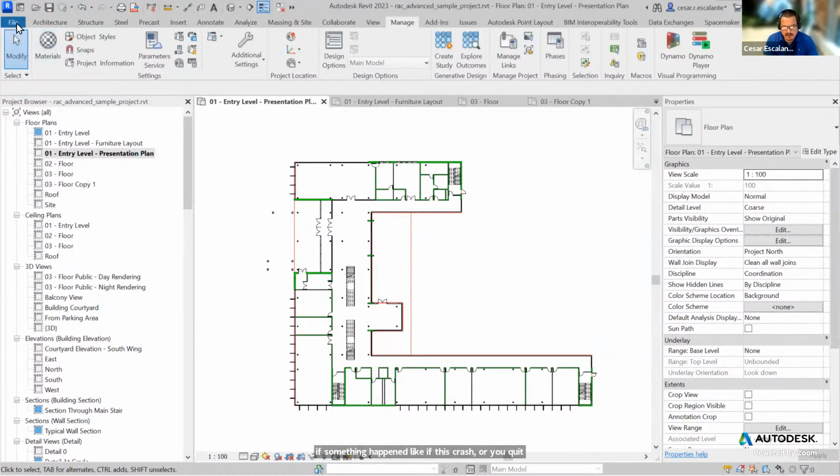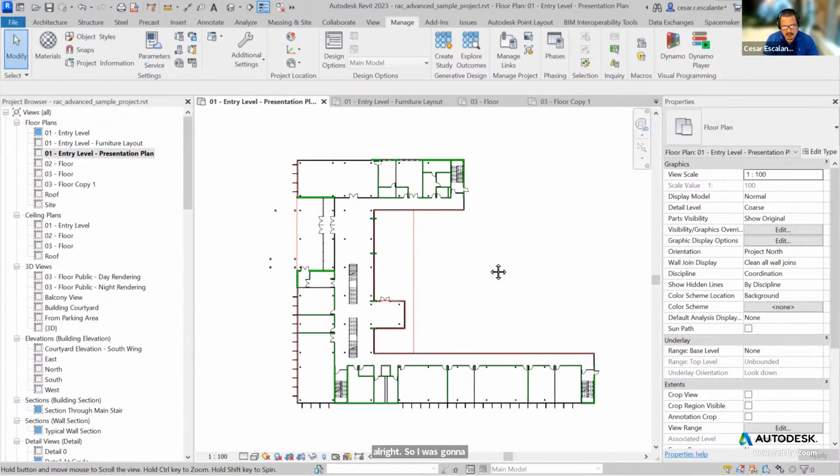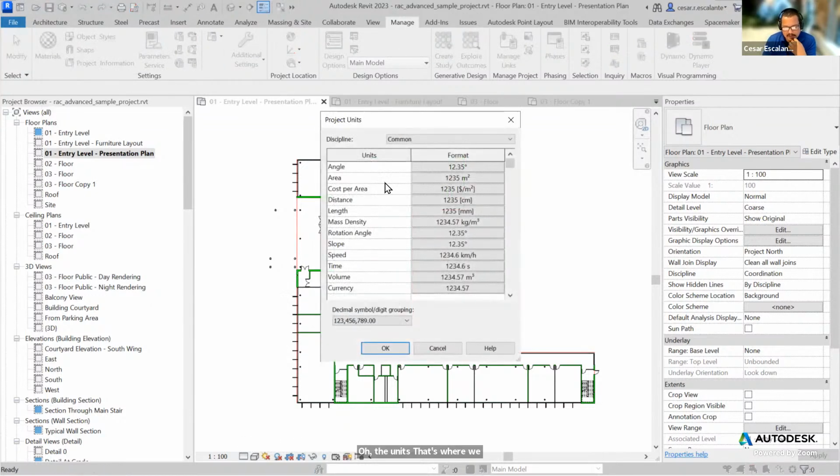All right, so this is how you save. I'm going to save right now. Oh, the units, that's where we are. So we were on project units, and this is the project units dialog box: Manage tab, Settings, and look for the icon that's like a calculator with 2 zeros.